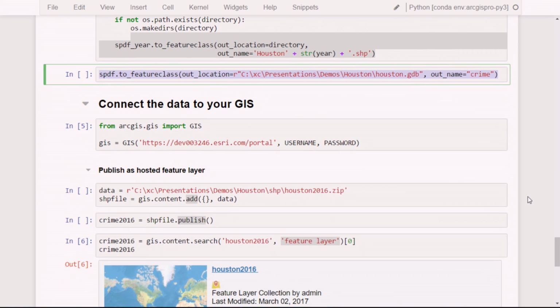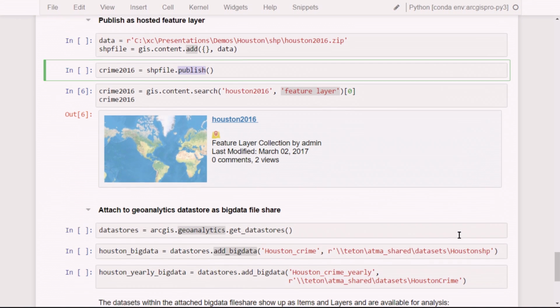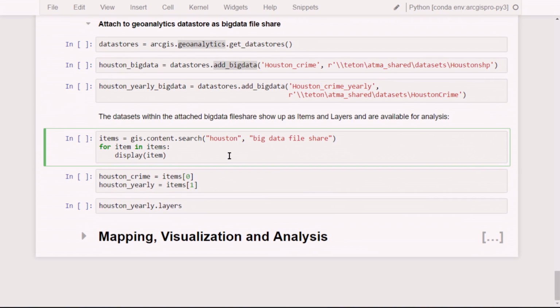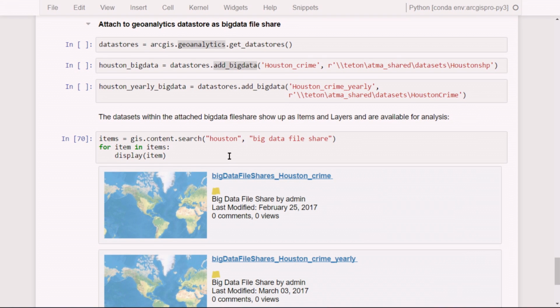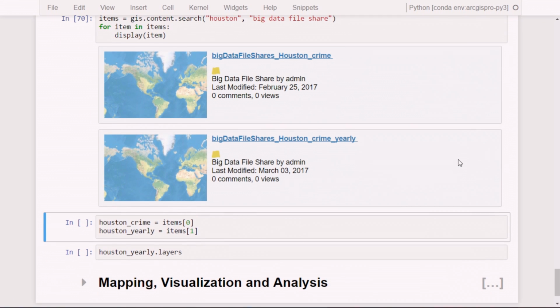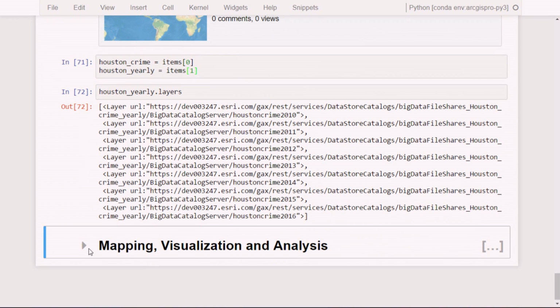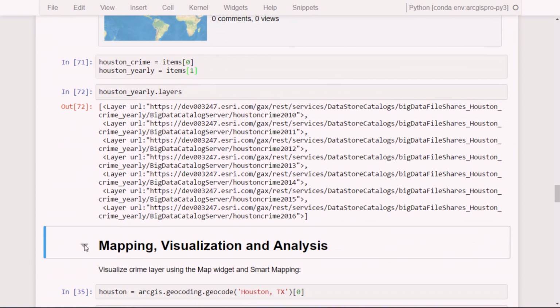So let's see how you can now connect this data to your GIS. You can add and publish it as feature layers, or you can connect it to geoanalytics by adding it as a big data file share. Once you do that, the data sets within start showing up as items in your GIS, and these items have layers that you can use for your analysis. OK, the hard part is now over.